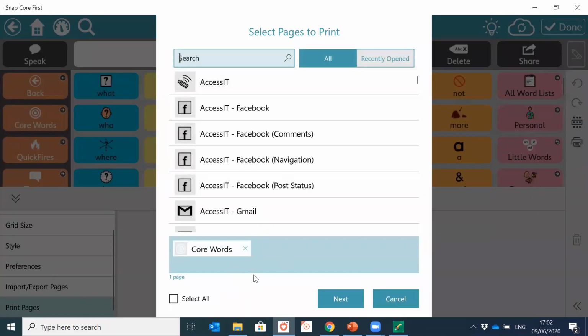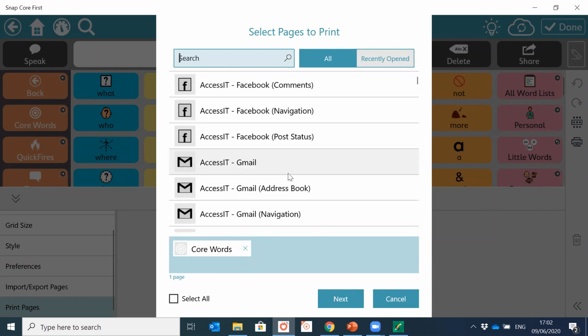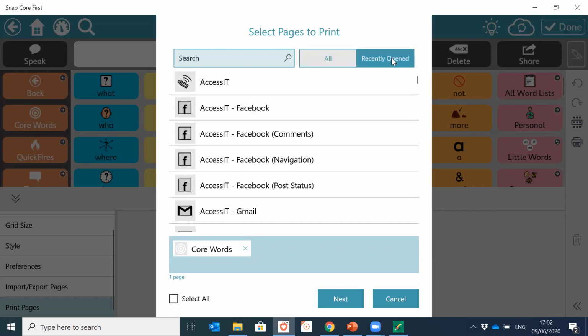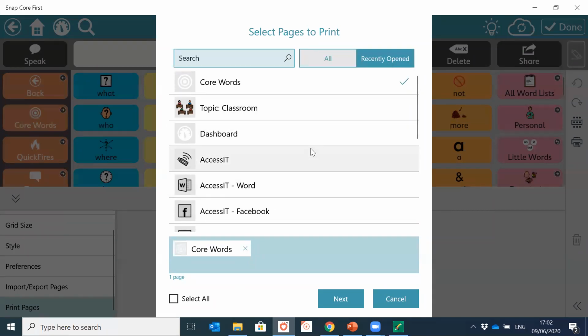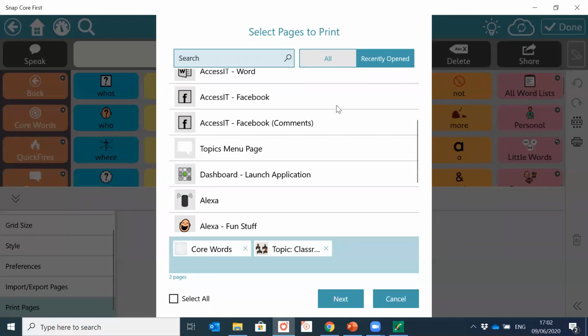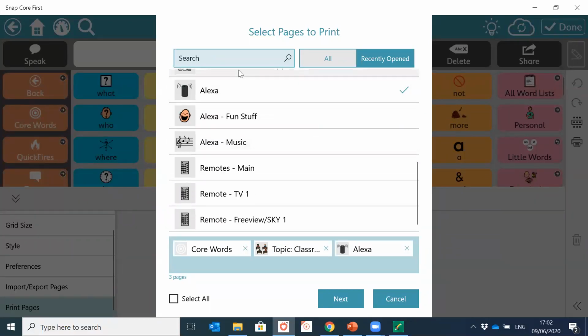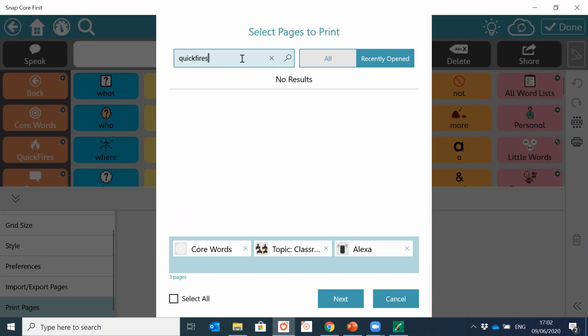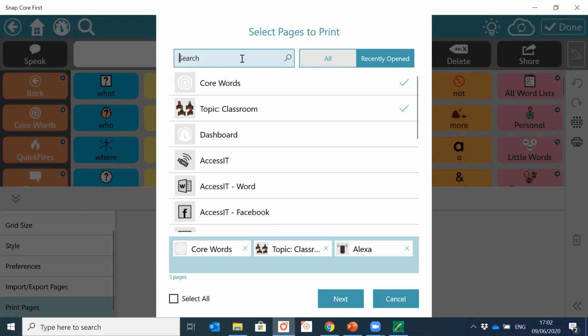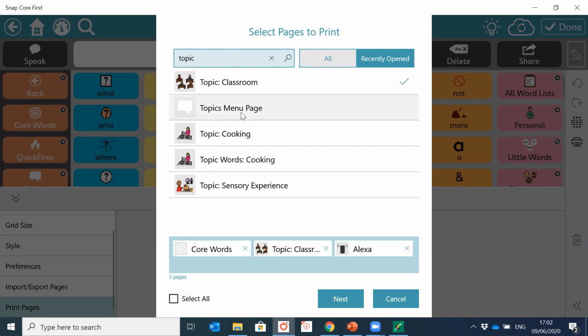And then here, what it will do is it will automatically select the page that I'm already on. But if there's several pages that I want to add, I can go through and I can search for them and I can add them. Or if I click on recently opened, it will show me maybe the pages that I've used more recently. So I might want to go ahead and click on some of those. If I come into here, I can search for pages. So I might want to go and add that cooking page. Once I'm happy with my pages, I click on next.